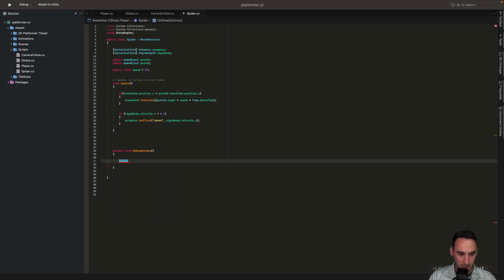So let's go and say Gizmos, or however you say that. Gizmos.Draw... what do we want? We want a wire sphere, because we only really want the outline of it. So DrawWireSphere, and then we're going to say pointA.transform.position. There you go. And then we have to give it a radius, so how big we want it.